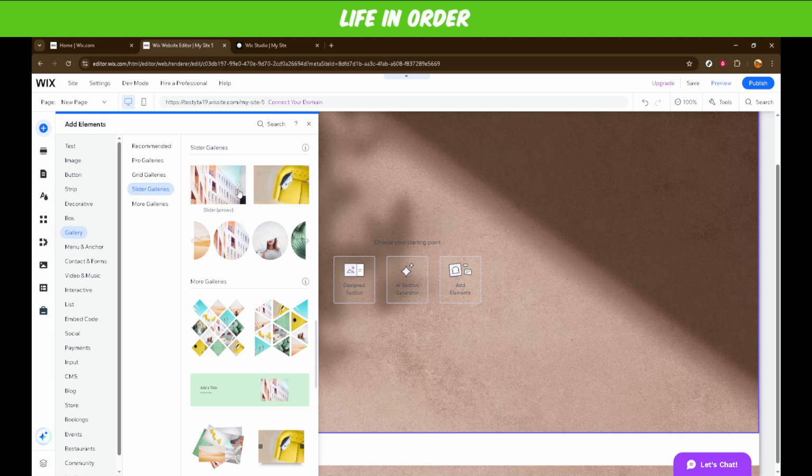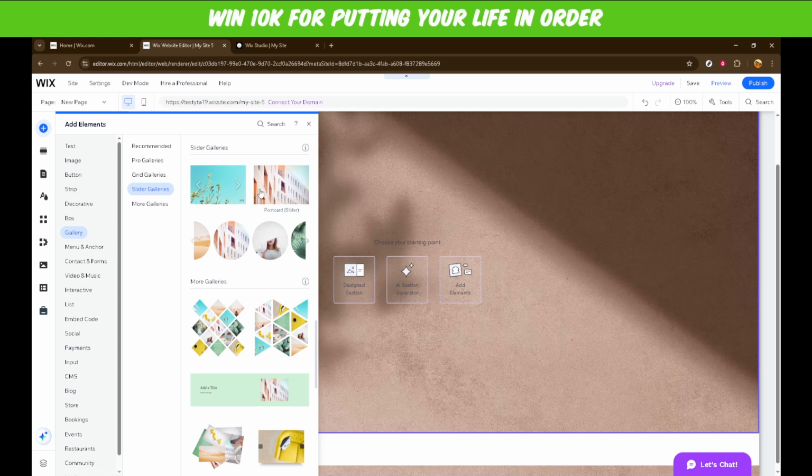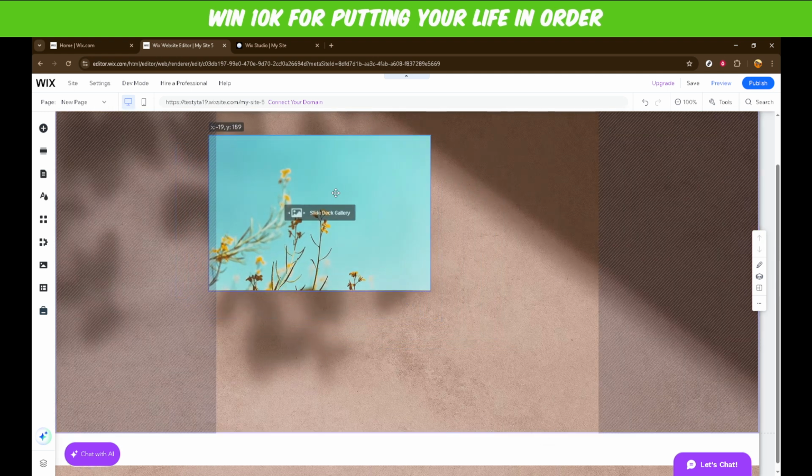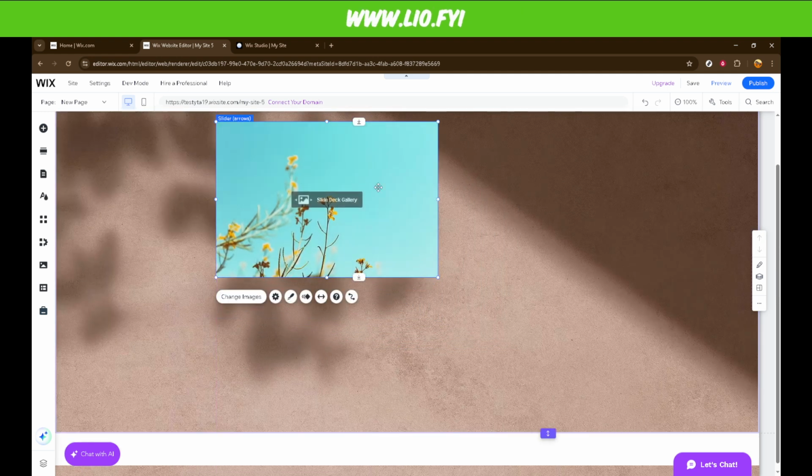With your slider gallery open, it's time to select a specific type of slider you want to add. Each type offers a different style and functionality, so take your time to browse through the options and choose the one that best suits your website's theme and aesthetics.